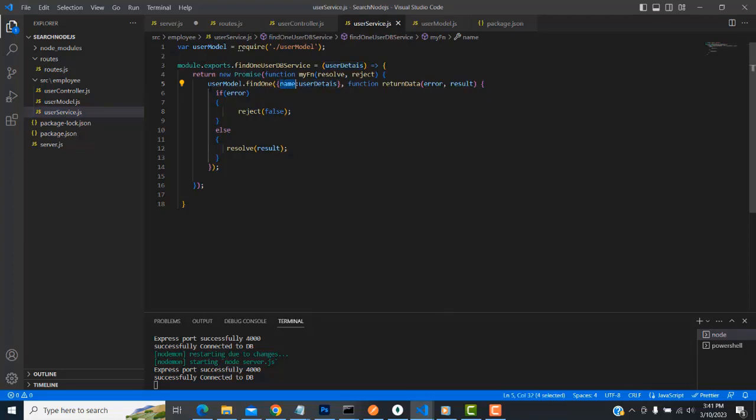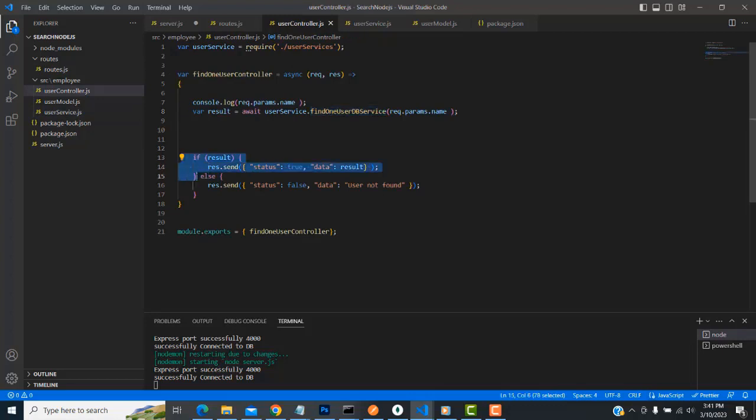User model means this user model passing the schema. If the record is available in the database, it will be resolved, passing the resolve function and back to your controller here to produce the result. If there is any error, it will send the error, user not found, right? So let's go back and check it again.